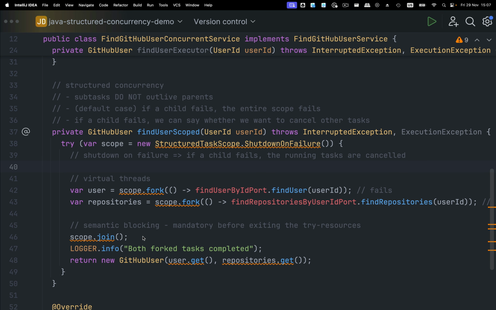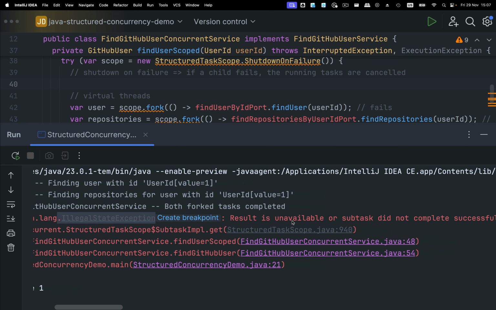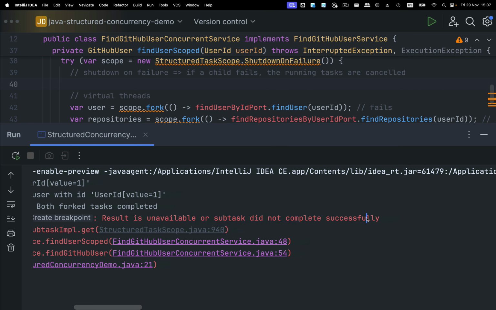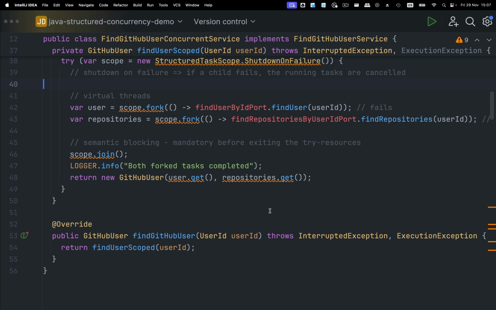But if you take a look at the exception that was being thrown, it says illegal state exception: result is unavailable or subtask did not complete successfully. Which subtask did not complete successfully? What was the error? What was the cause of this? We don't have any sort of reasoning why this illegal state exception occurred. So we lost the cause of this particular state.